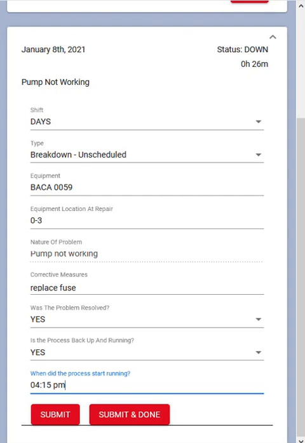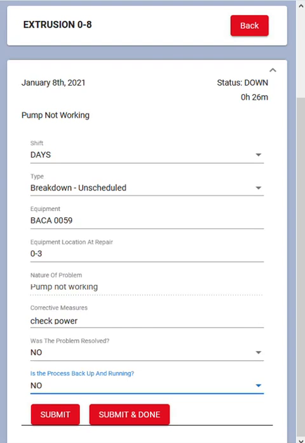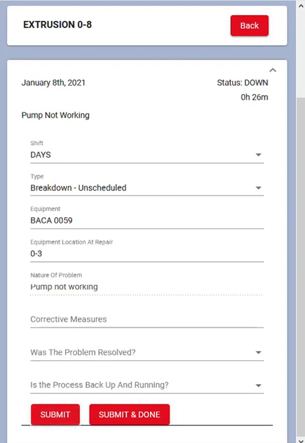Now, if we tried a couple of things before we replaced the fuse, all we would do here is just submit this information. So we would say, check for the power was the first thing we did. Did checking the power solve that? No, it didn't. Is the line back up and running? No, it isn't. So we're going to submit that information, and submitting that information now we'll start running a history of the various different actions that we did to check for this problem. So we did the check the cord.